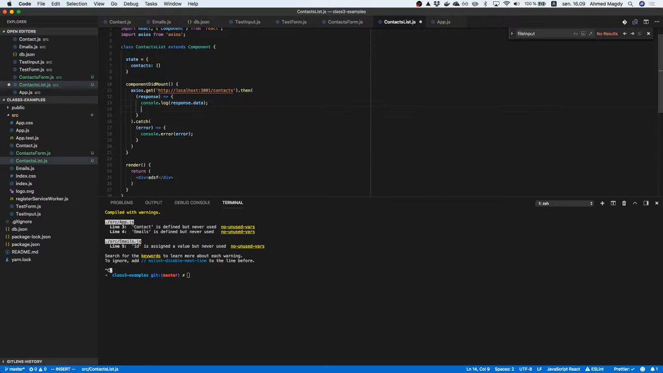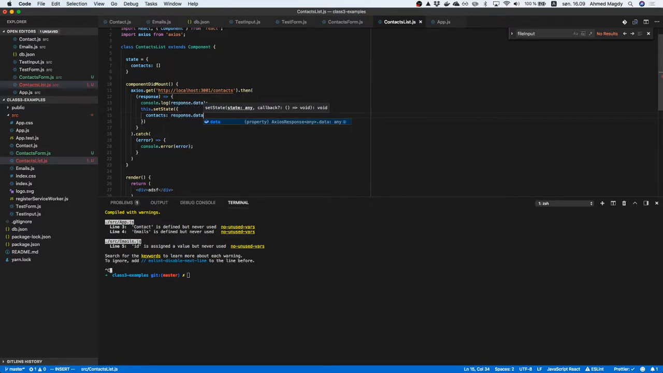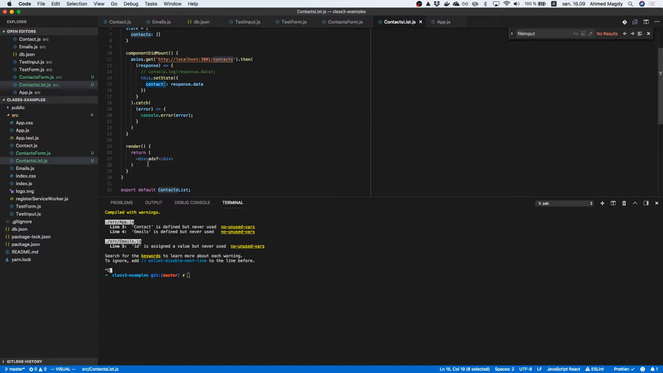So I could set this. Now I have this data, I want to set it in the state, so I will set state. In contacts, I will save response.data. So response.data is my array. I saved it in contacts, and this is what I'm going to render. So here, let's say I'm going to have an h2 saying contact list, and then I'm going to have a ul, and inside this ul I'm going to render these items.